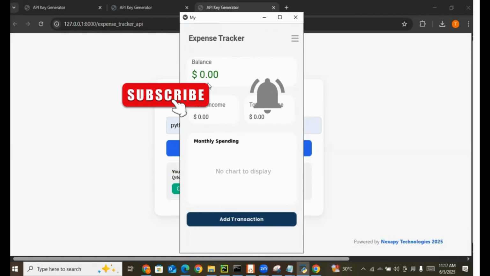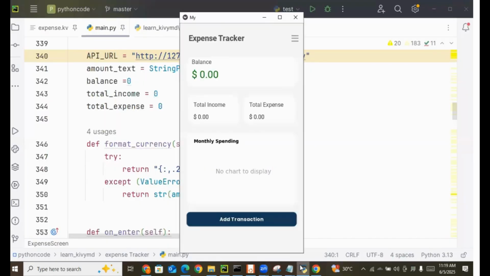Balance is 0, total income 0, total expenses 0, and the monthly chart is going to display a monthly chart for each month of your expense. It's going to display that. So we can also add transactions and do every other thing there. So I'm going to show the other functions of this expense tracker. So this is just the dashboard.